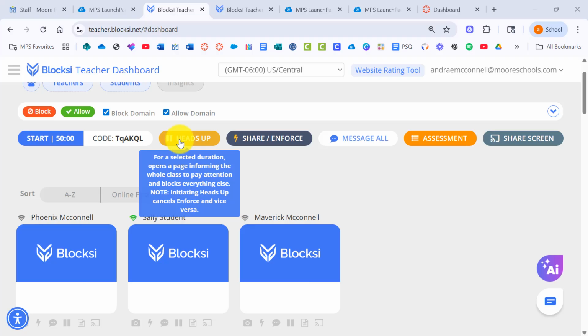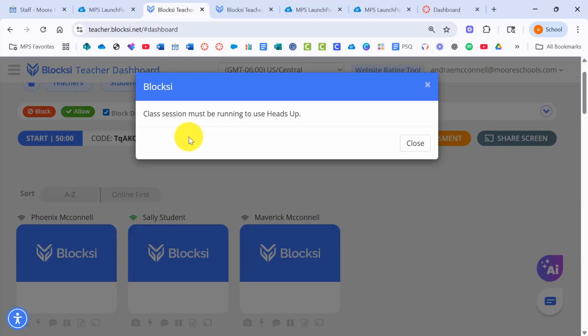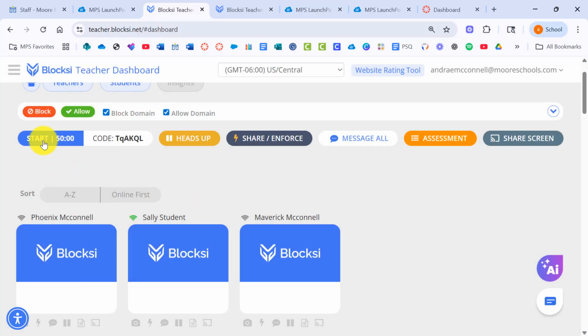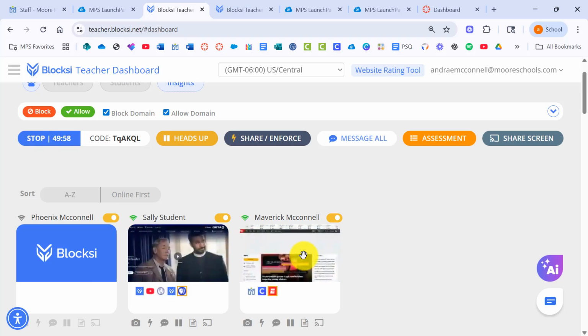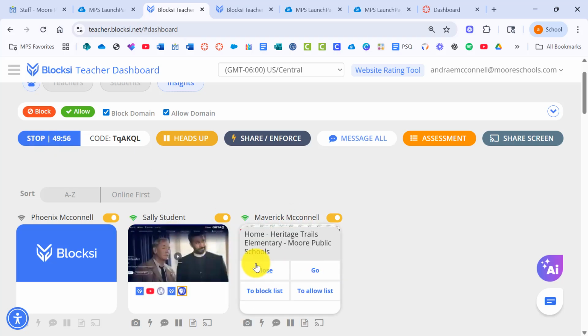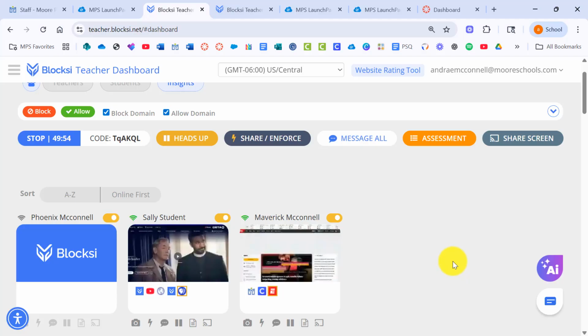Next, right here, I have my heads up button. That's a full stop. Everybody's device is paused until you cancel that heads up mode. So I can go heads up and it's telling me a session must be running. So I need to go ahead and start this session up. See, Maverick came online. There's Sally, and I see their screens as soon as I hit that start button.